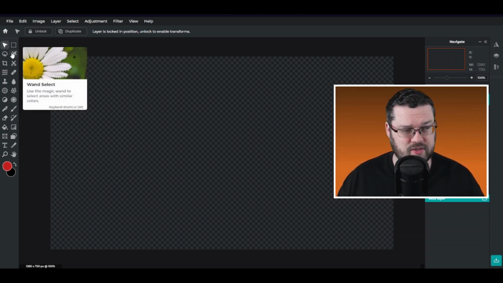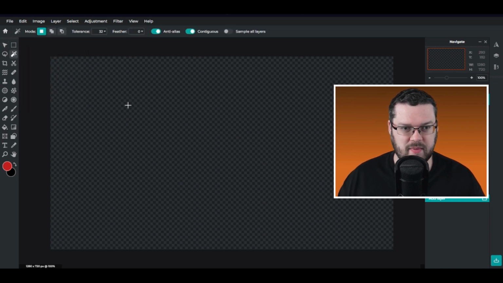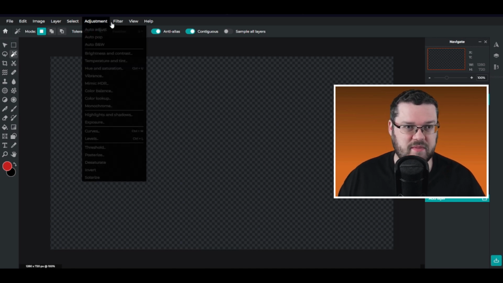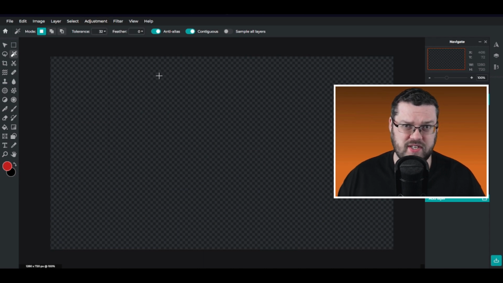It has a variety of tools, including a wand select, which means you can just select around an image, which is really cool. Up at the top, we have the two most helpful tabs in my opinion, adjustment and filter. We can use a variety of different options to adjust and change what we want about each layer, or we can add filters to make it a little bit more creative.